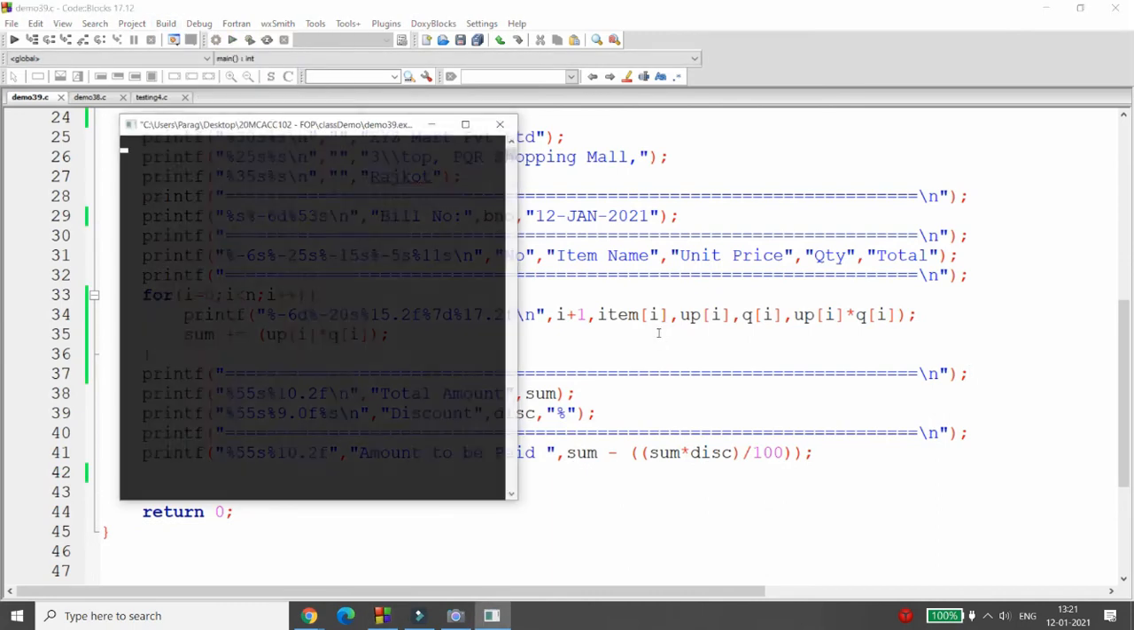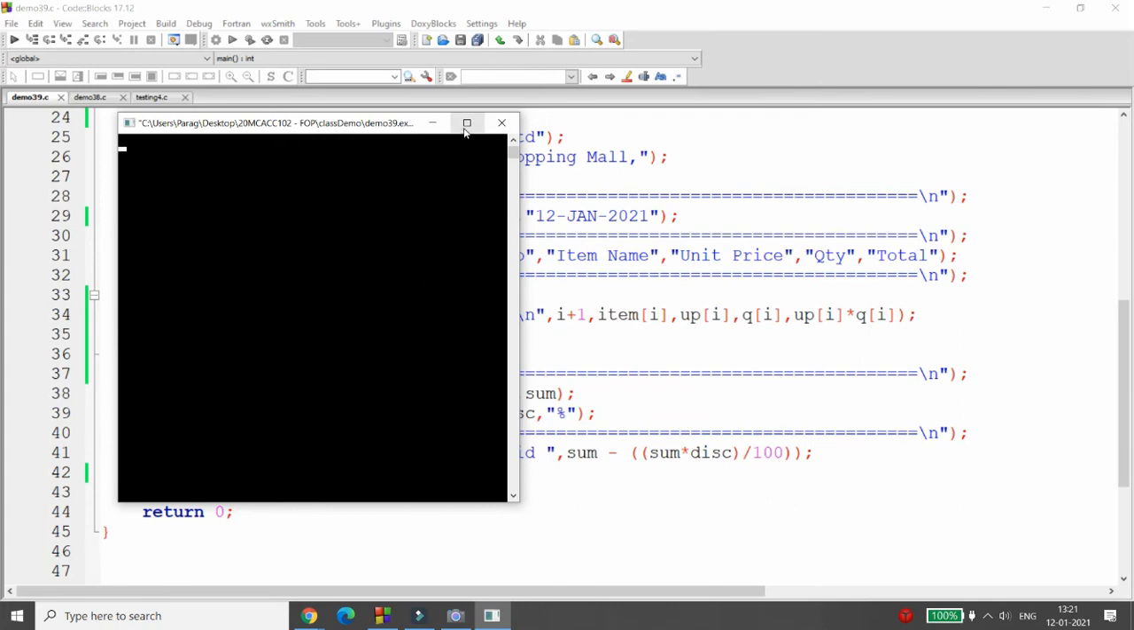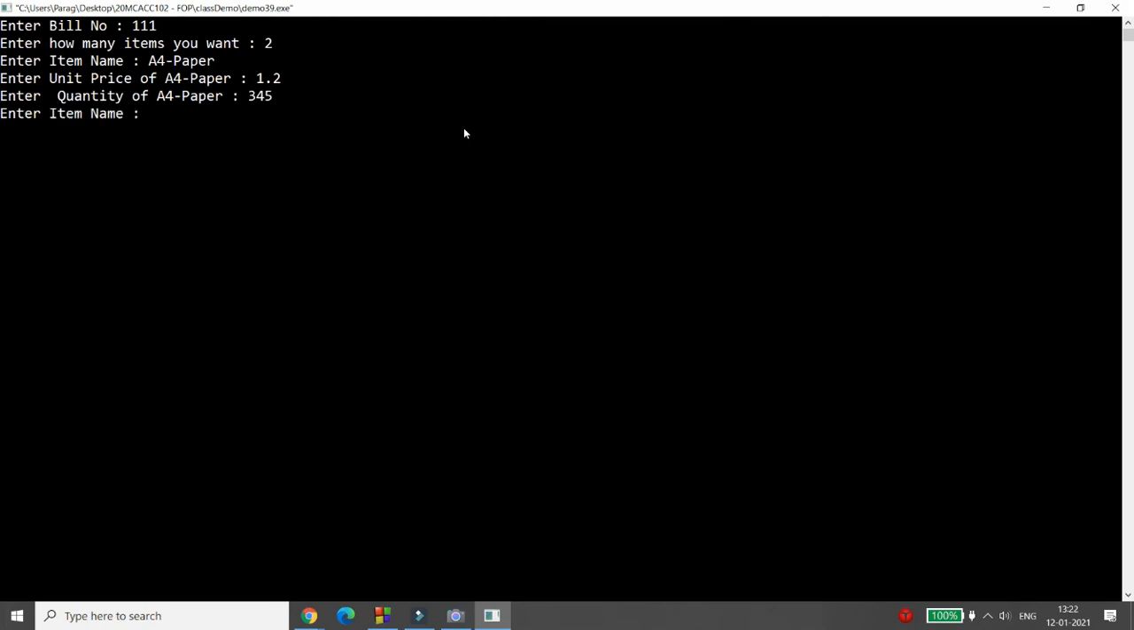Let me check whether it is working or not. It will ask me to enter the bill number. For example, bill number is 111. Now enter how many items you want. I want only 2 items. So it will ask me for the 2 items. What is the name of your item? The name of my item is A4 size paper. Now it will ask me the unit price of A4 paper. So unit price is, for example, 1.2 rupees. What is the quantity of A4 size paper? Quantity is 345.